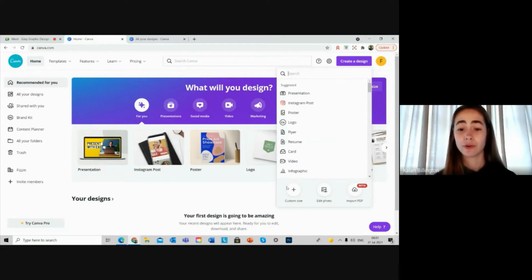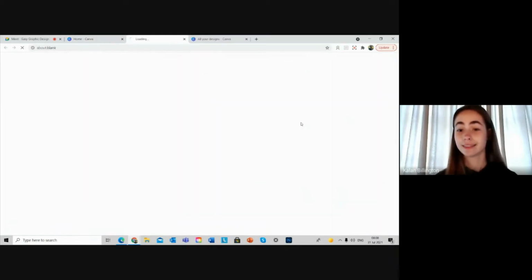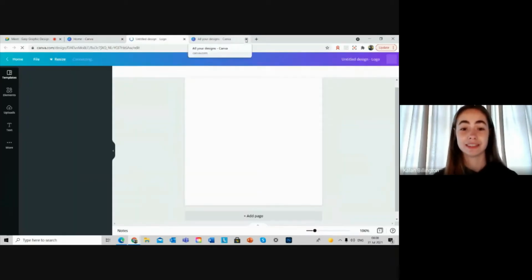Alternatively, if you would prefer to create your own custom size, or you have a specific size that Canva is not offering, then you can click on that little plus custom size and input your dimensions. Unfortunately, Canva does not let you go below 40 pixels. Anything smaller than that is just a little bit too small for Canva to work with. Cool, so let's go ahead and click on logo and get in with some more of the little design nitty-gritty side of things.